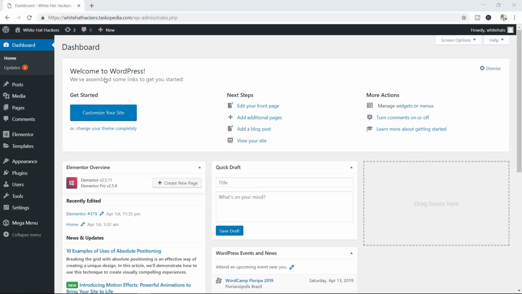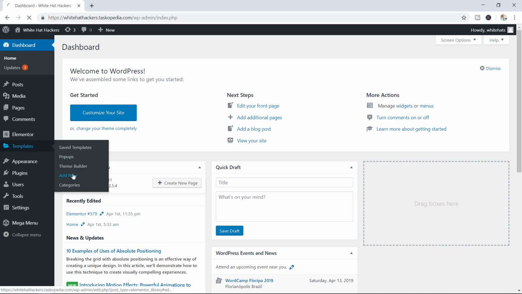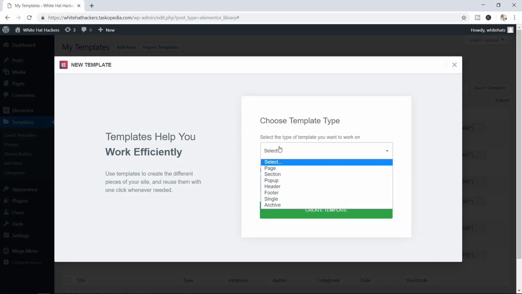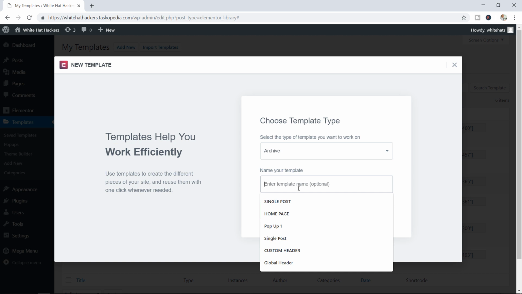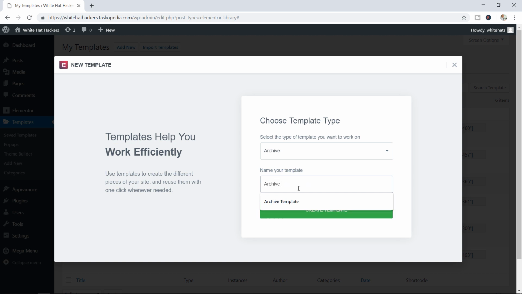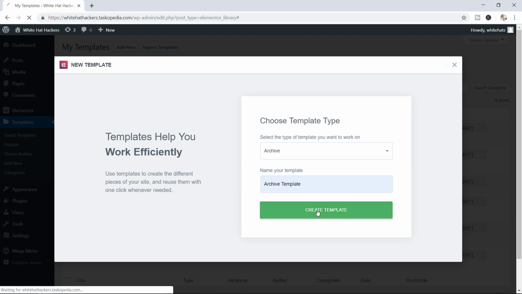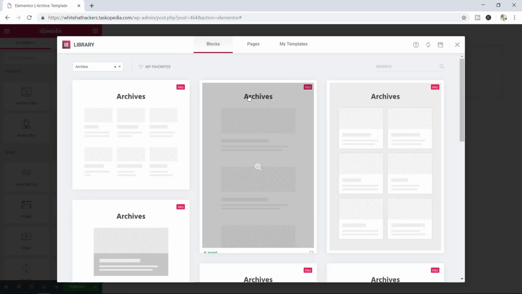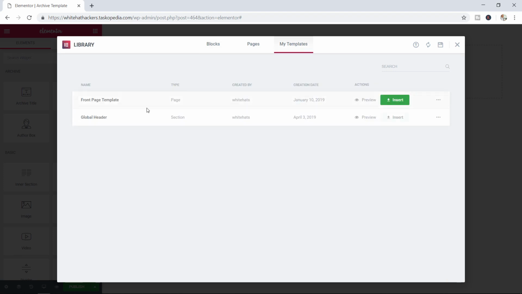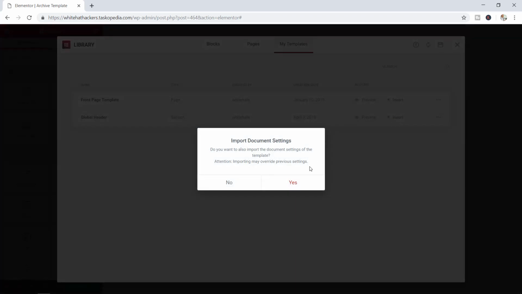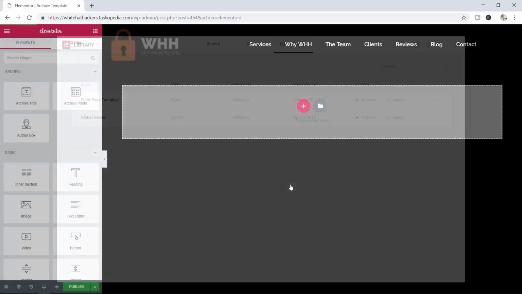To create a template for your categories or your archives, it's pretty much the same process. All you need to do is come down here to templates, click on add new. And then over here, you would choose archive instead. So choose archive and then the template name. I can say archive template, just as an example, and create template. Again, Elementor will provide you with some pre-built layouts. I'm going to ignore them. I'll go with my templates and set my global header first of all.